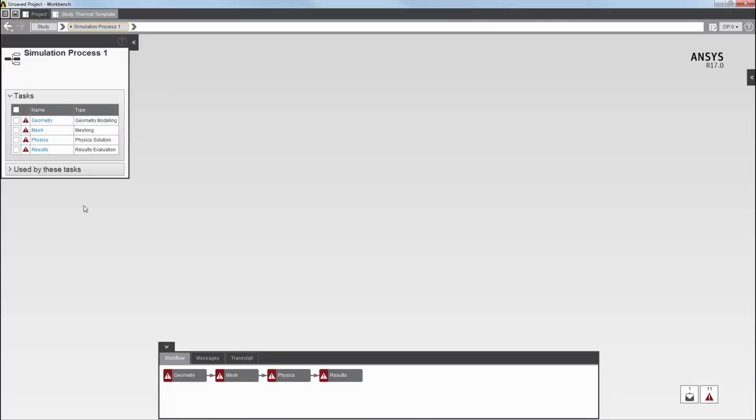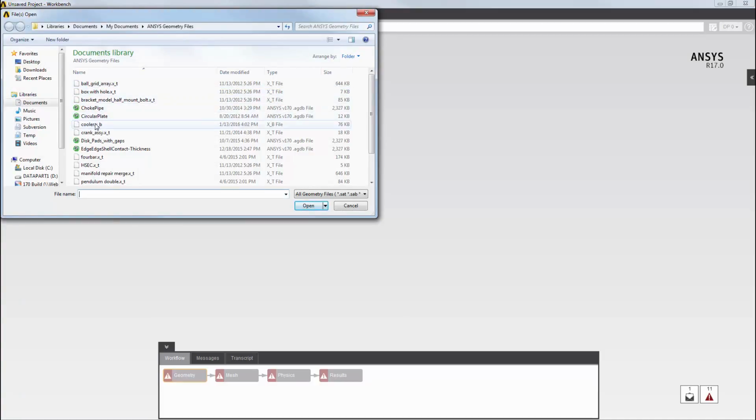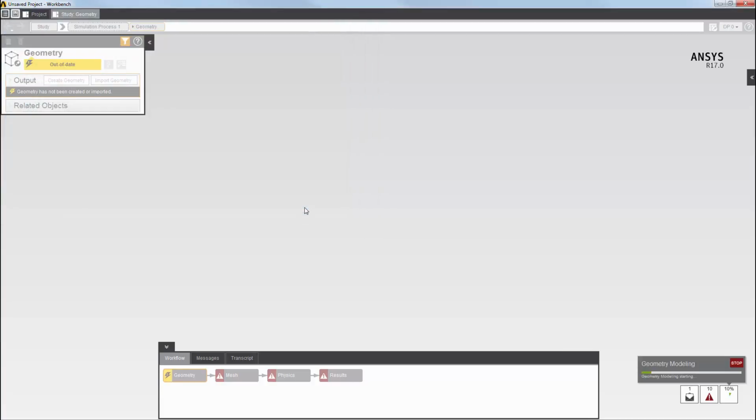AIM has automatically created the physics solution process using default settings for the geometry, meshing, physics, and results, everything I need for my analysis. The first thing that I'm asked to do is define my geometry, so I'll select the geometry task. There, I'll import a geometry file. I'll select the file for the thermal electric cooler. AIM loads the geometry and sets up a default mesh.